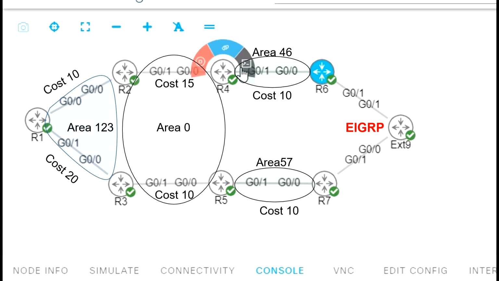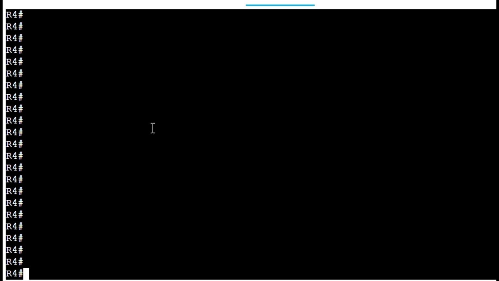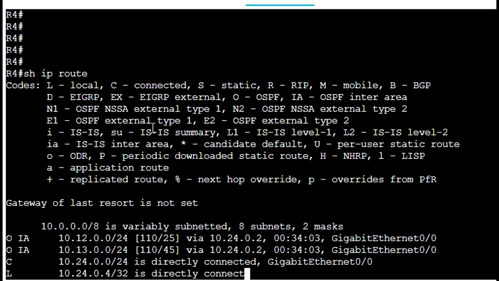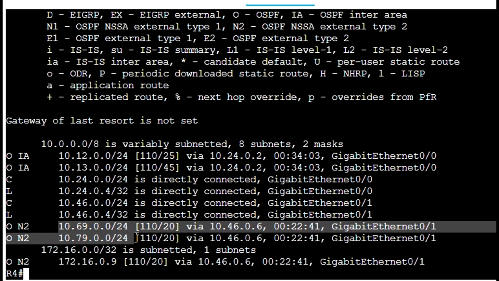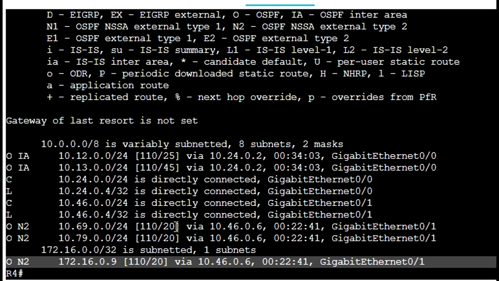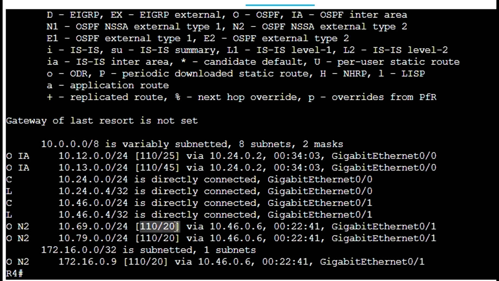And let's go to R4. Here we should find our N2 network. Show IP route. And here we go. We have our 3 external networks, type 2, which are 69, 79 and 16, and the metric is 20. 20 is the redistribution metric. Let's see what we have.